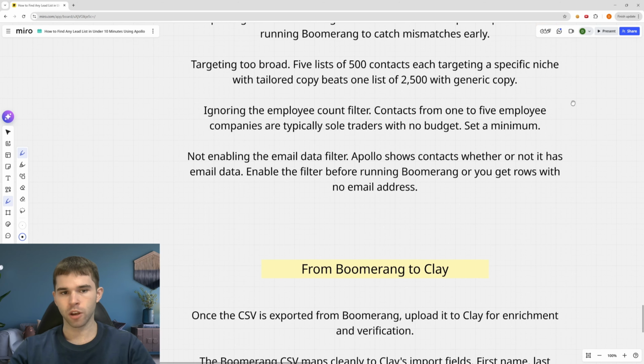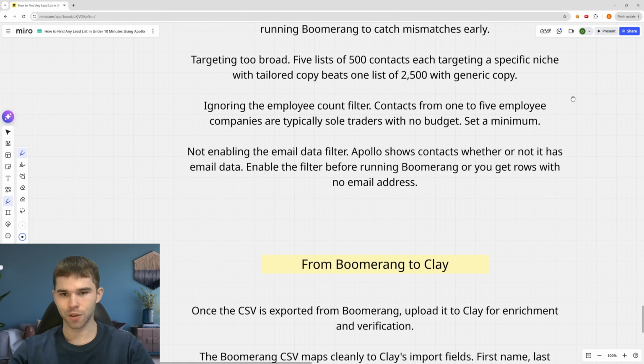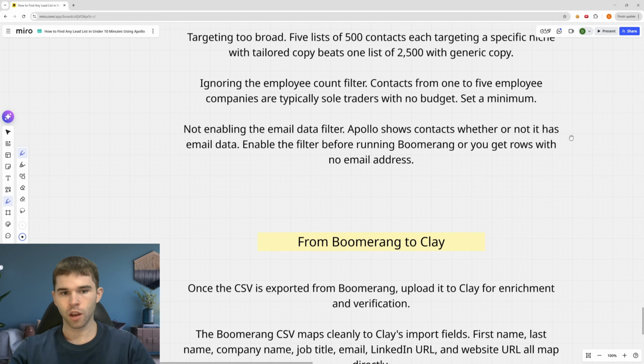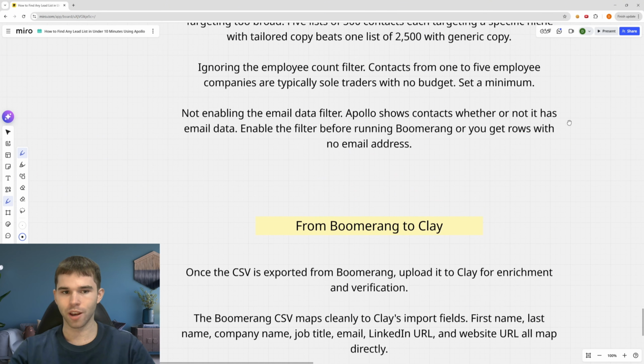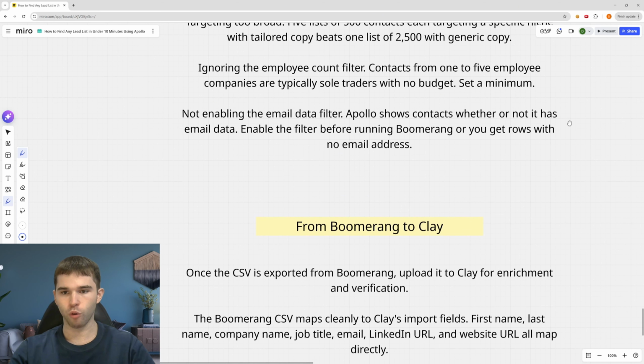The next issue is ignoring the employee count filter. Contacts from 1 to 5 employee companies are typically sole traders with no budget, so it's very important that you set a minimum. Now, not enabling the email data filter is the other problem. Apollo shows contacts whether or not it has email data. Enable that filter before running to Boomerang, or you get rows with no email addresses.